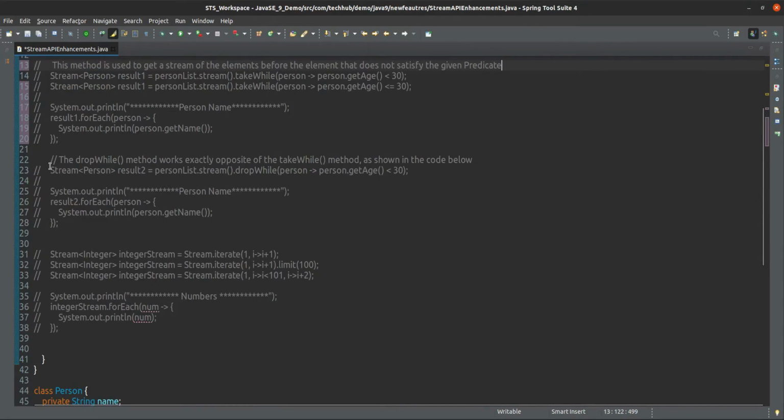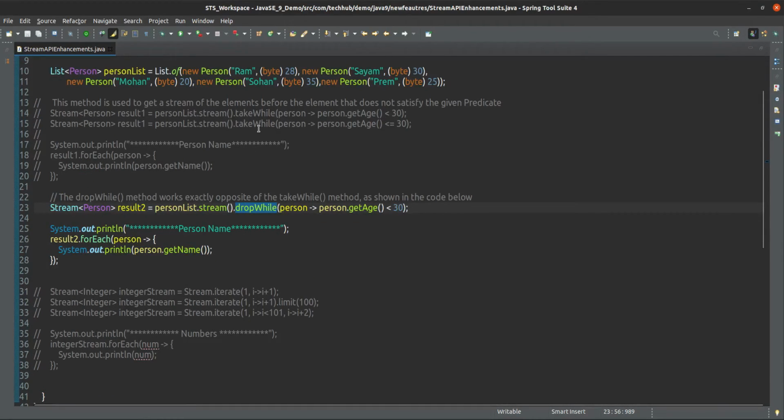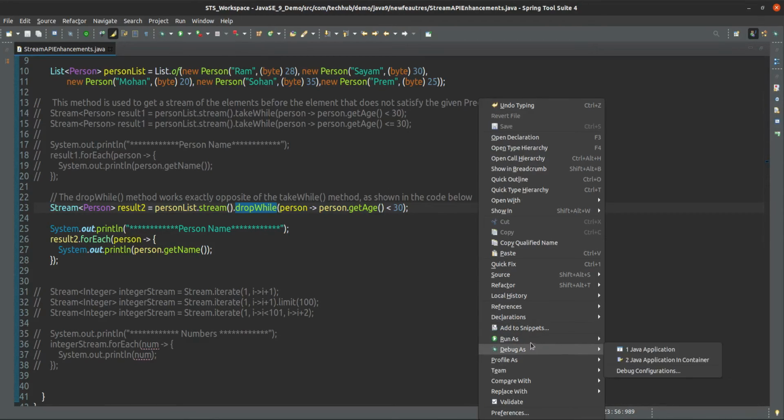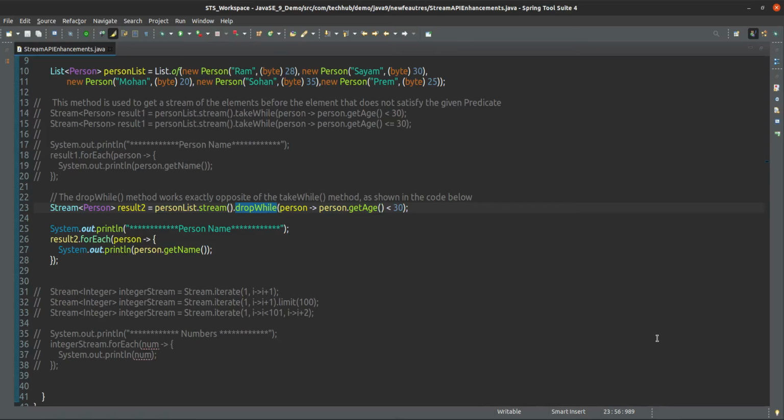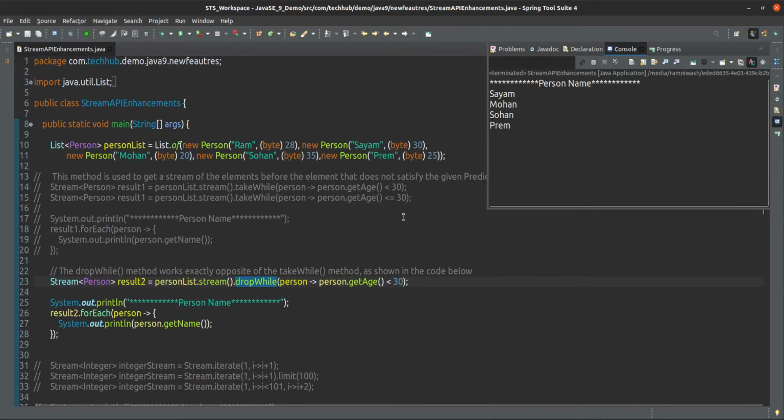So takeWhile and dropWhile. Drop while means less than 30. So if you see here, less than 30.